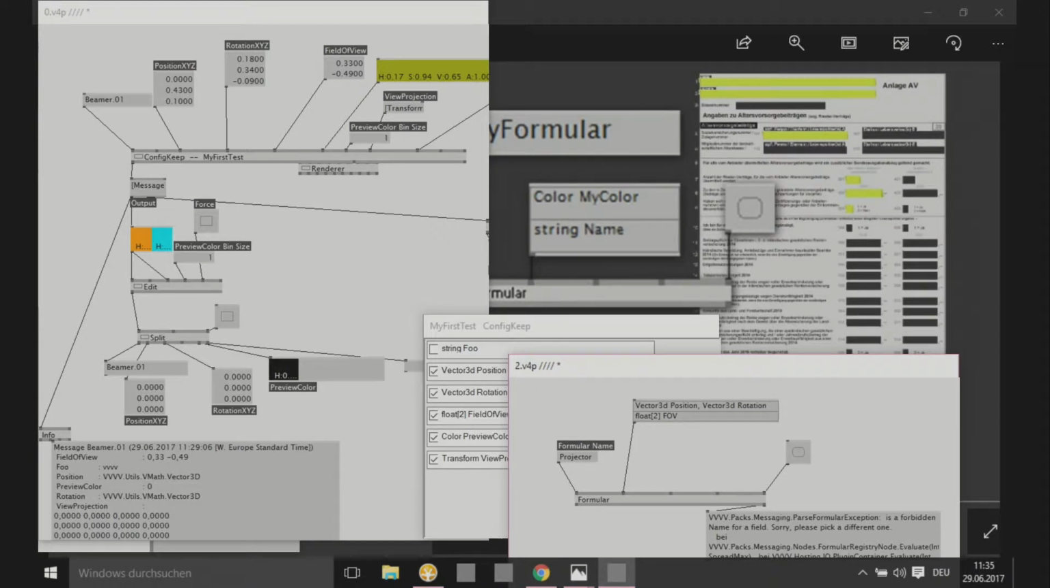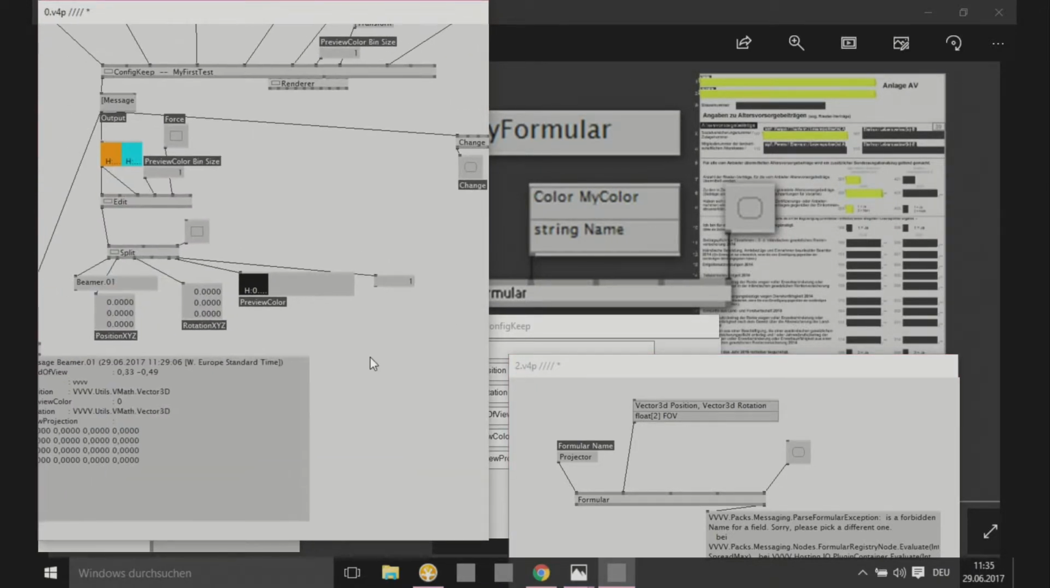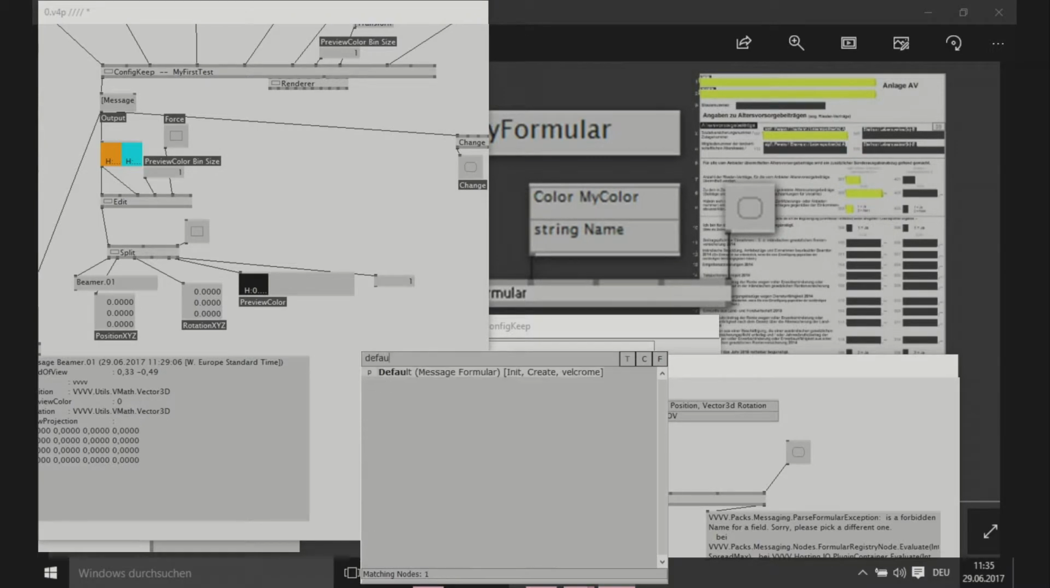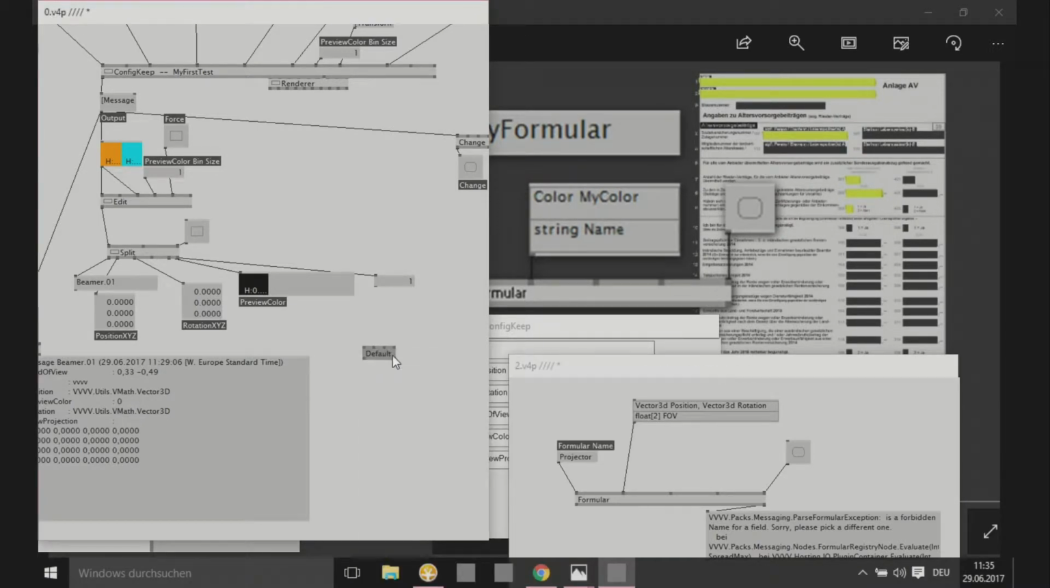Let's see this. Don't talk about this. Default. So default creates one message. When I bang, yeah, you see? If I pick a projector, this is the definition.